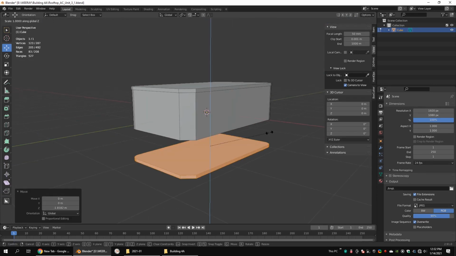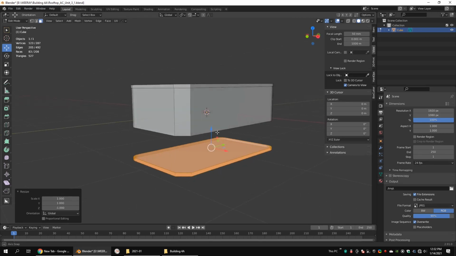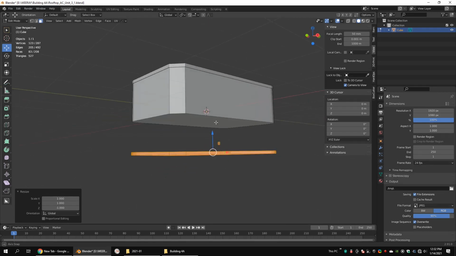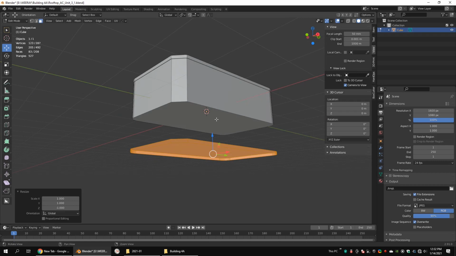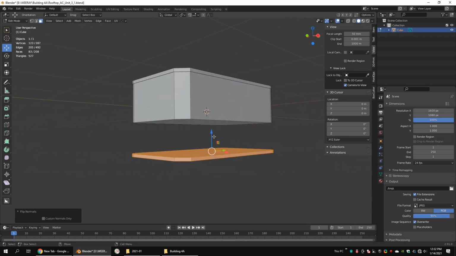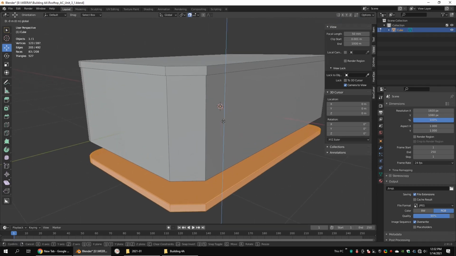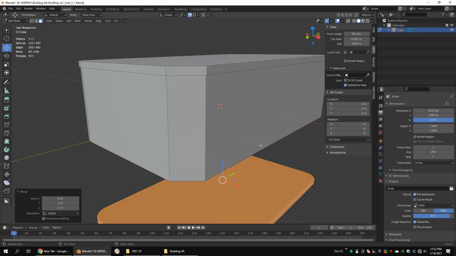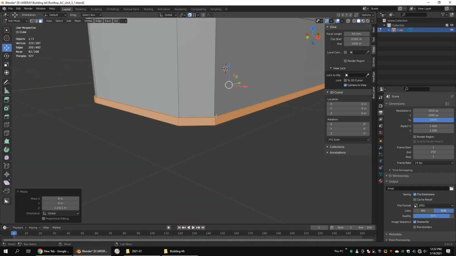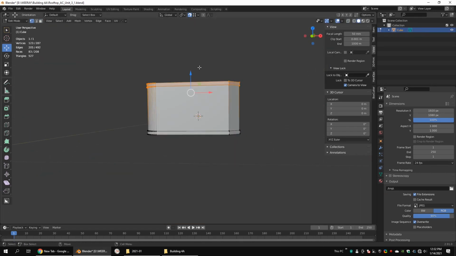While scaling, press -1. This will mirror the object along the z-axis. You can see the normals are inverted now, so flip the normals. Turn on snapping and choose vertex. Snap the bottom face to the top object.